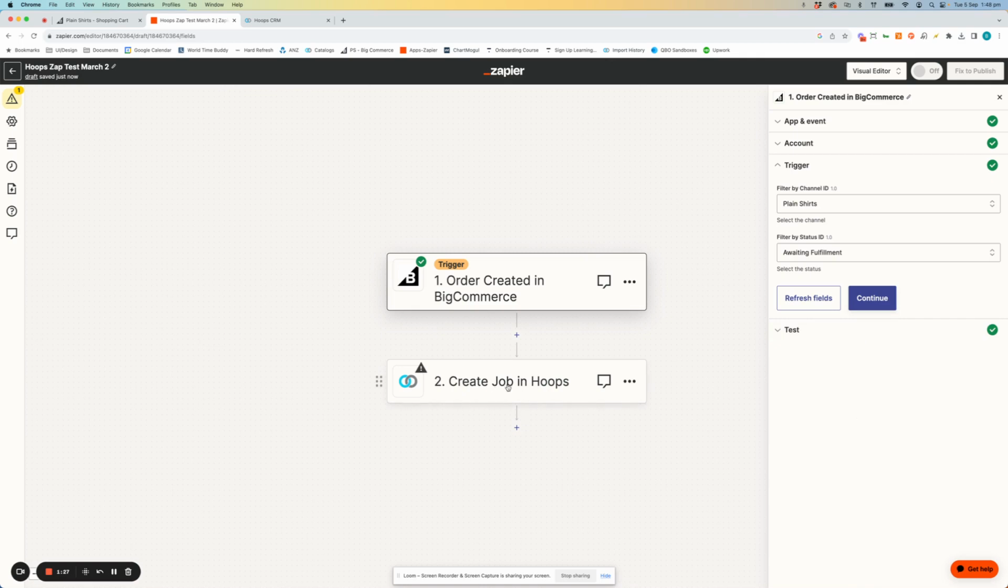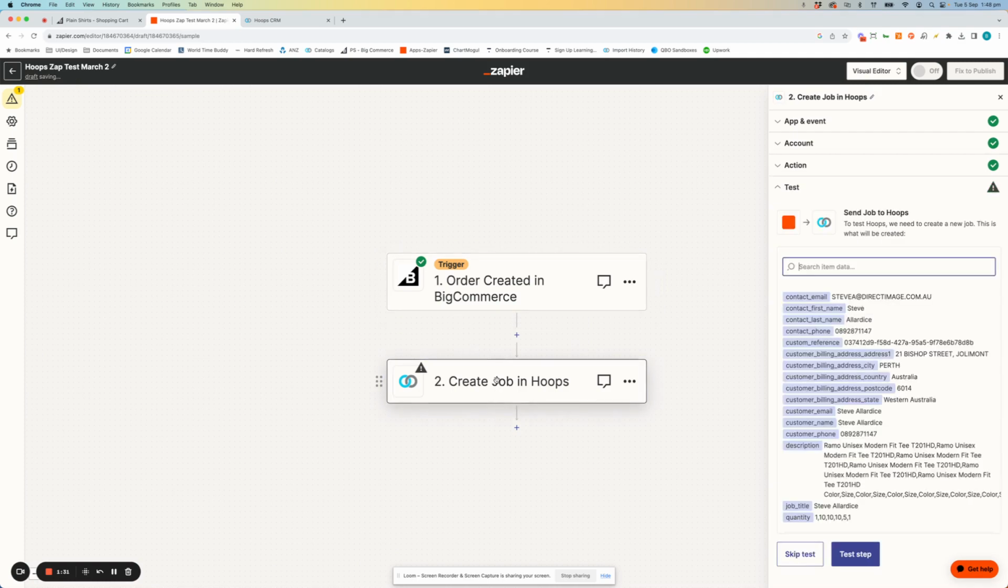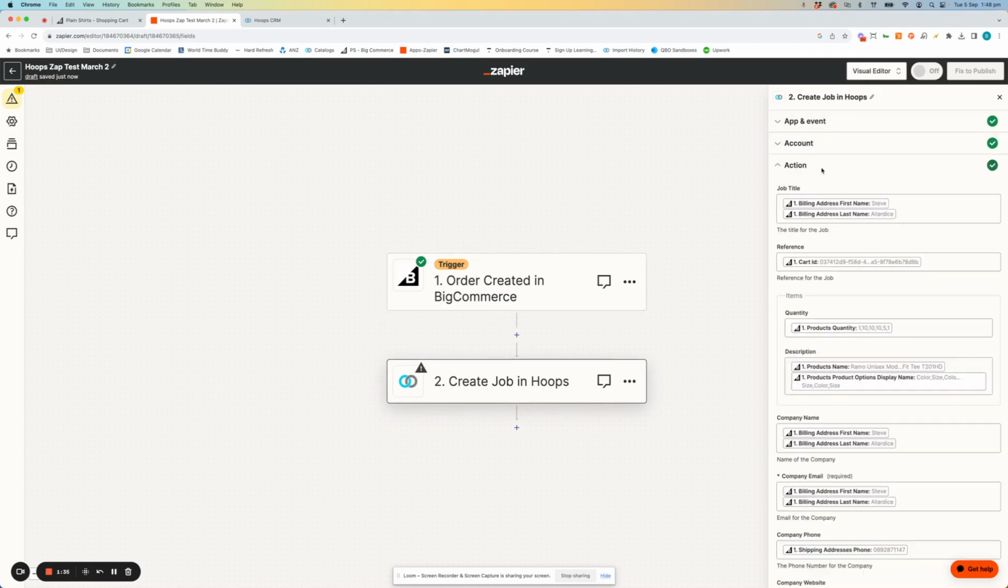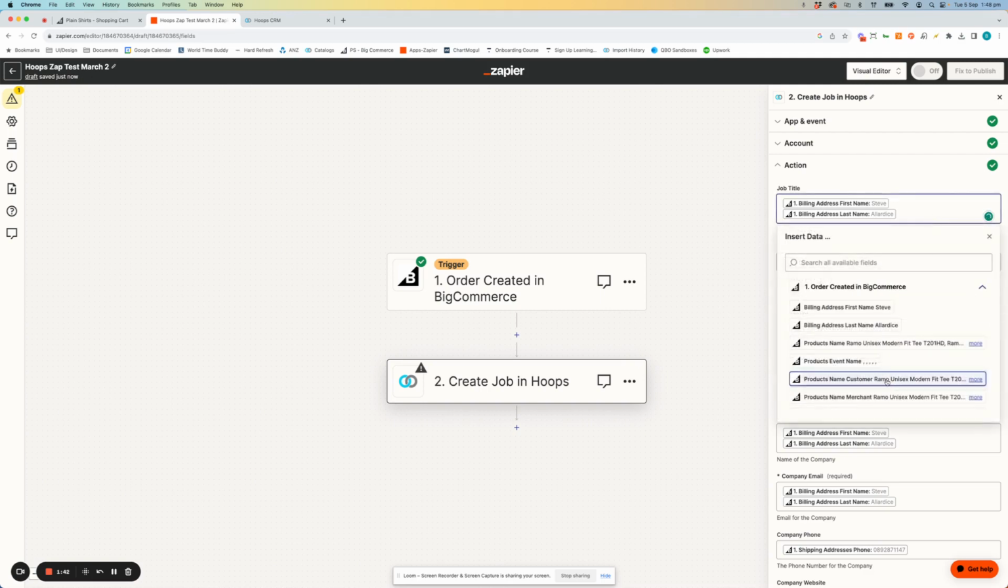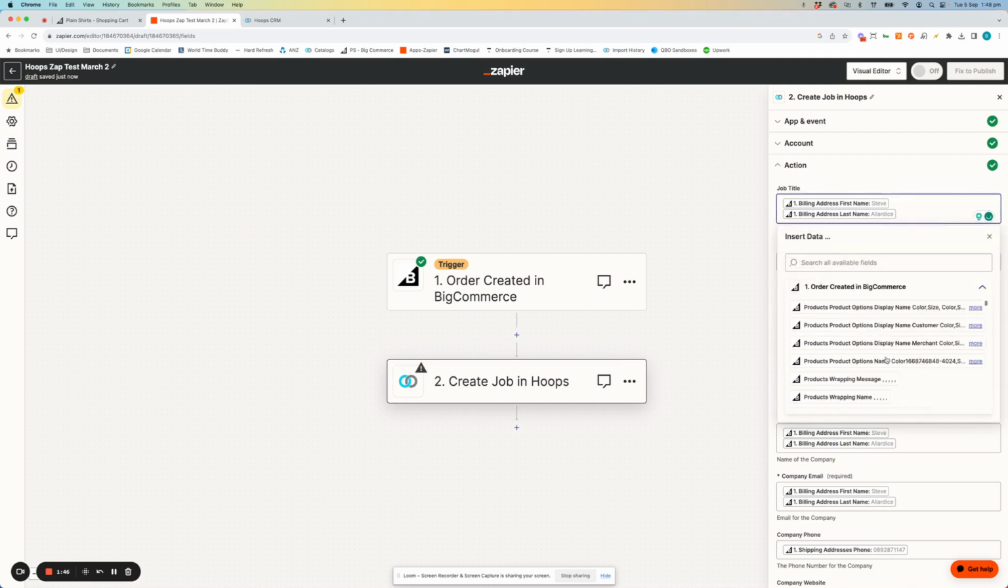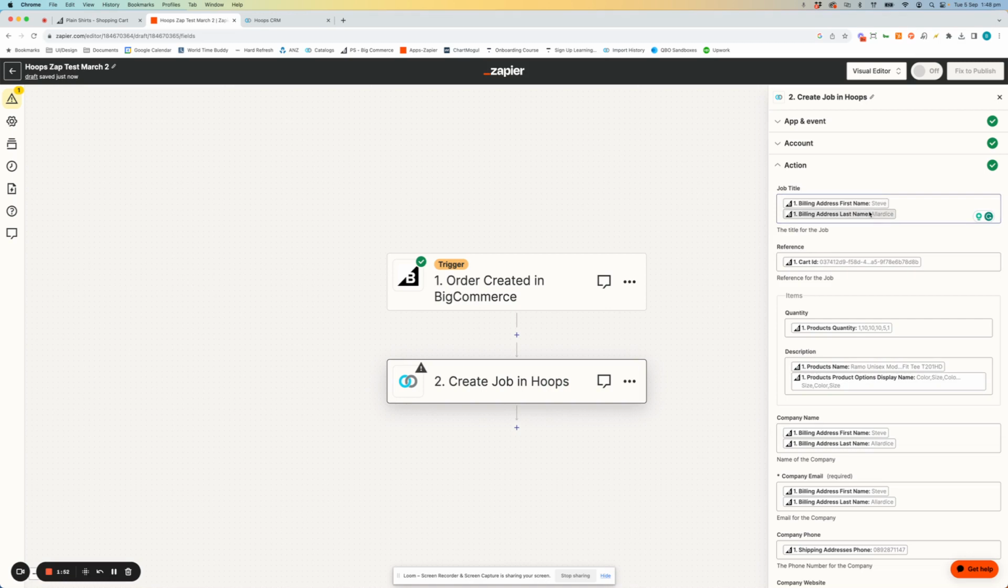Then you create the action. So the trigger is when the order is created in BigCommerce. The action is to create a job in Hoops. So you then configure this in a way where you set up the Hoops job title. In this case, you're just going to choose from a large list of BigCommerce data points and say, I would like my billing address first name to be the job title, which is just, as I say, hypothetically what I've done here.